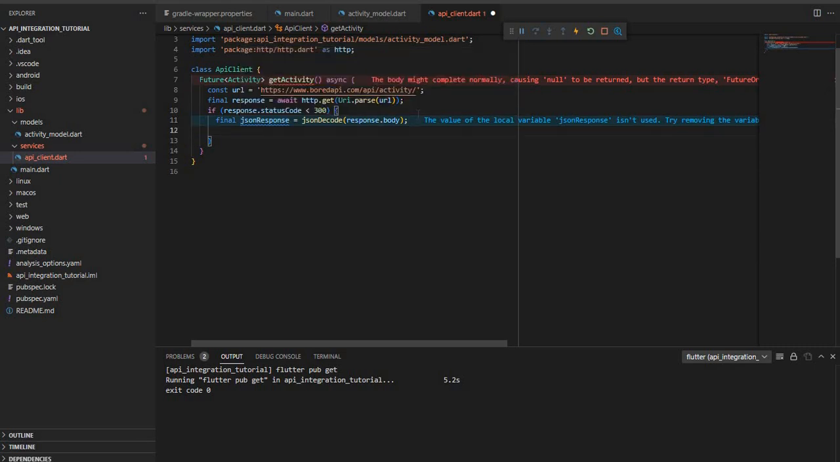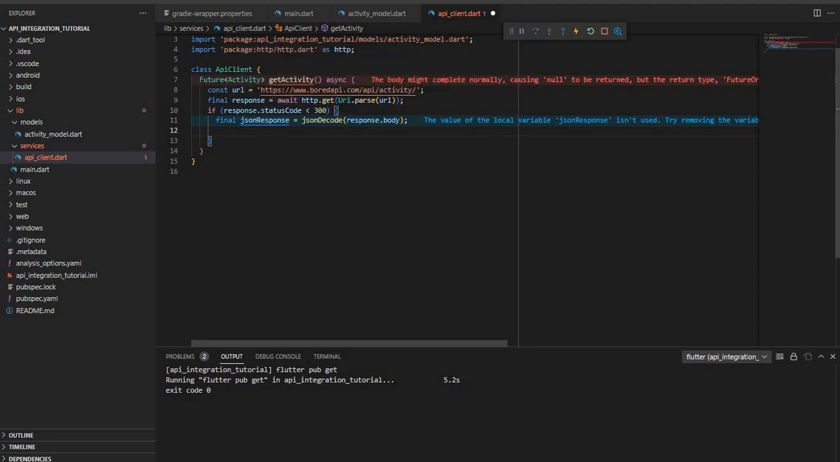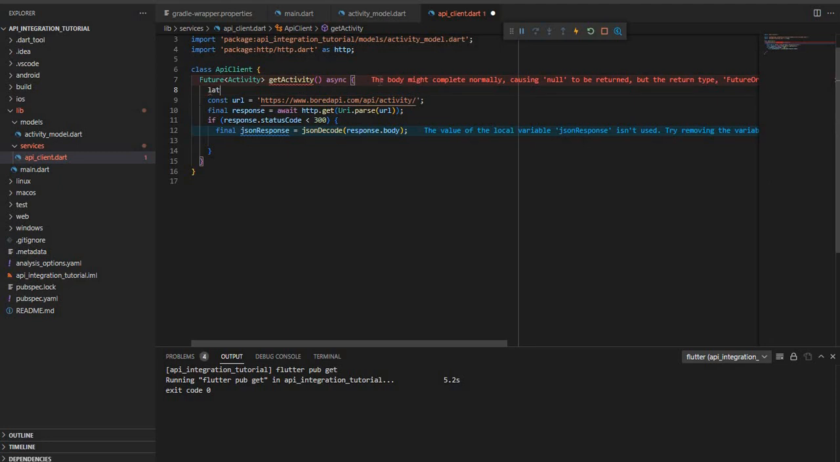So next thing we're going to do is put this into the object that we're going to return. So first, let's create a late Activity and call it activity.